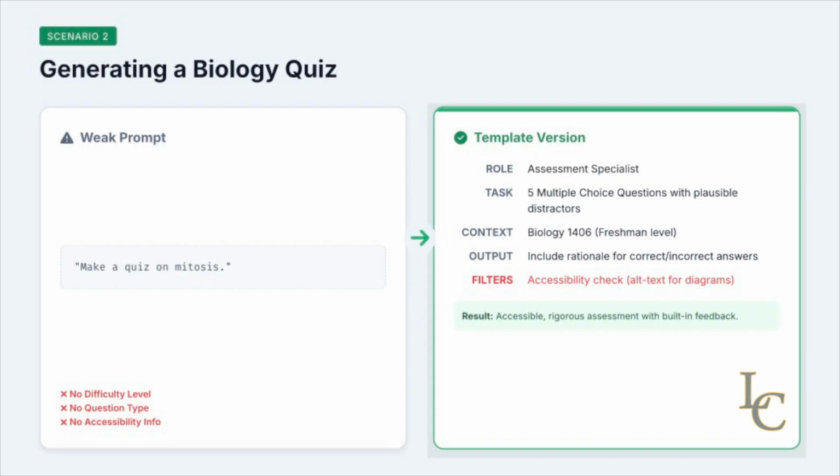It would be much more specific: role, task, context, output, and any filters that you're asking it to do. Accessibility check, and then whatever you need. So you're going to get a rigorous assessment with built-in feedback. It's mostly: you're an assessment specialist, you are a history instructor. So you give it the role that it needs.